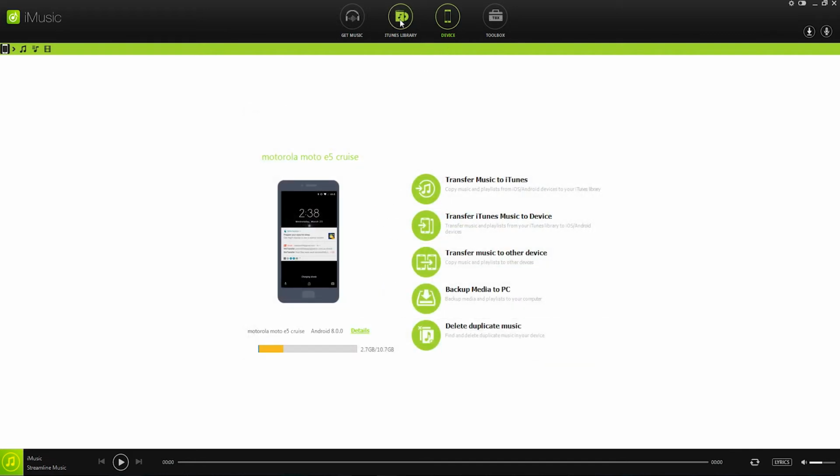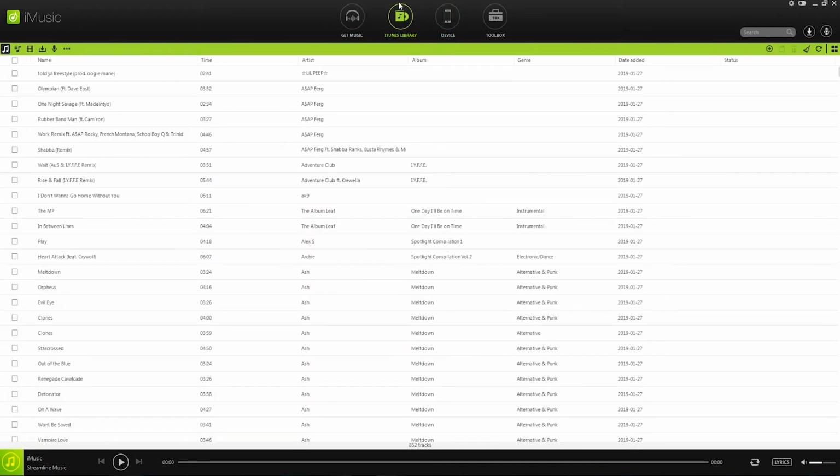For option 2, we'll need to be inside the iTunes Library tab, which has all of the content inside of our library. We'll make sure we're inside of the Music tab, and from here we can get a little bit more specific in that we can select the individual songs to transfer over to our Android phone. And now to finally transfer them using this method, we can go up to the top right where it says export, and we can export this to our Android phone here.